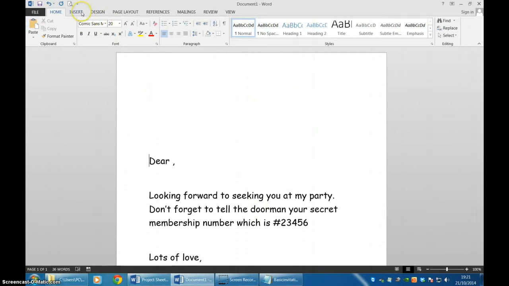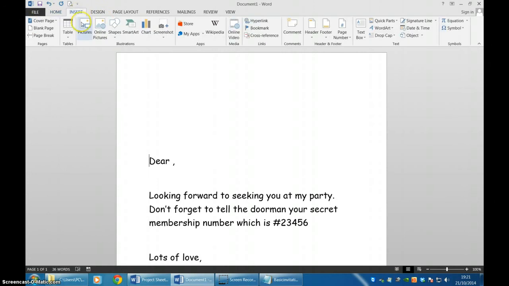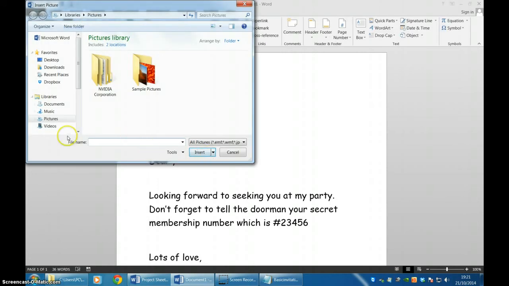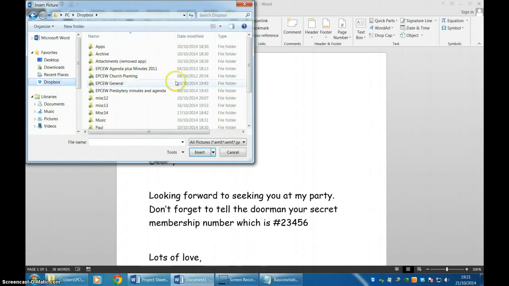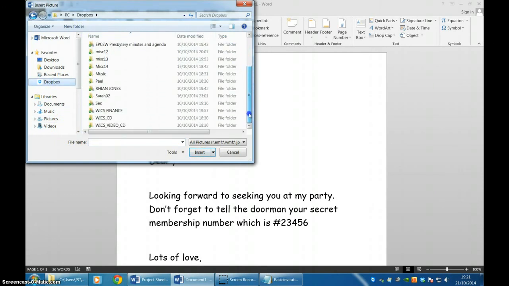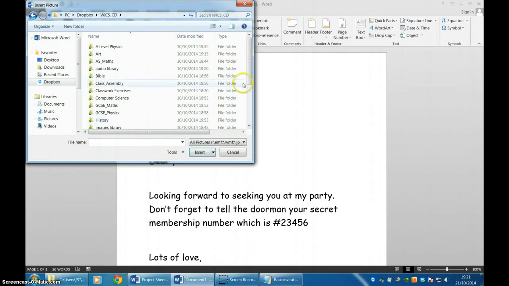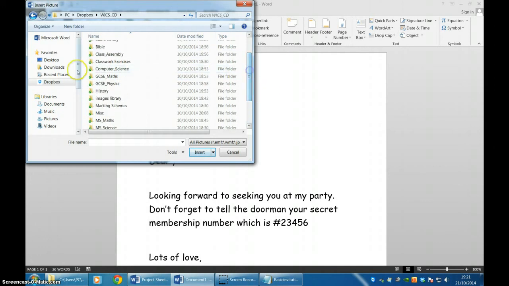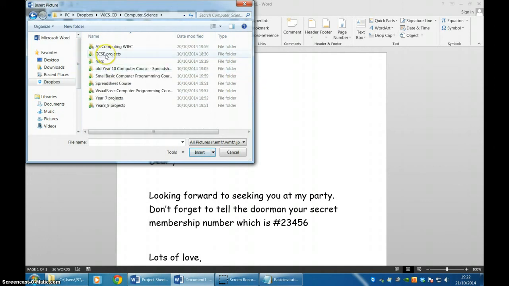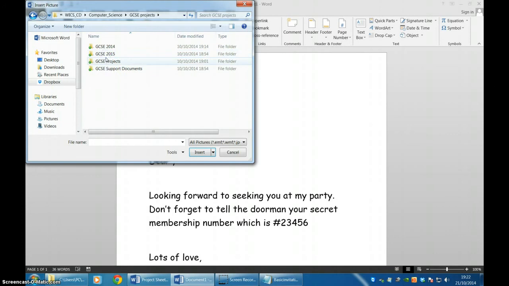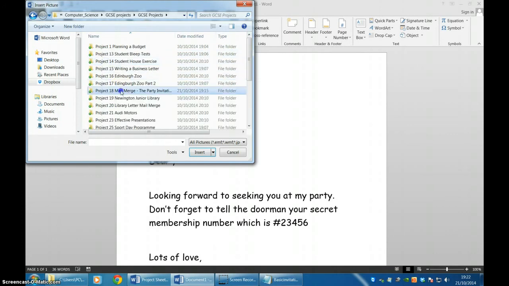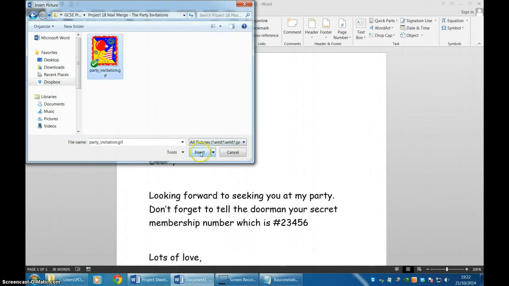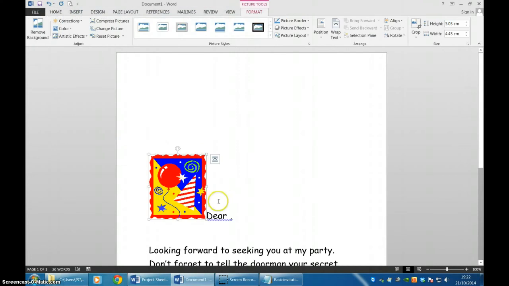I'd like to insert a logo, so you can go to Insert, Picture, and then again we're going to have to just find the file, the image file, and this image file may be in your home drive by now, but on my machine I have to go searching for it. It's going to be in Computer Science and GCSE projects, and in the Project 18 folder, and I've got that image and I've gone and popped it there.